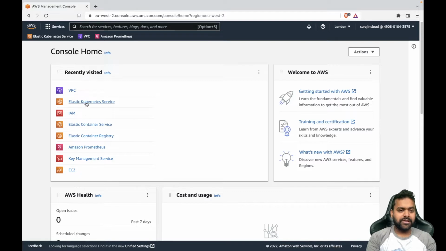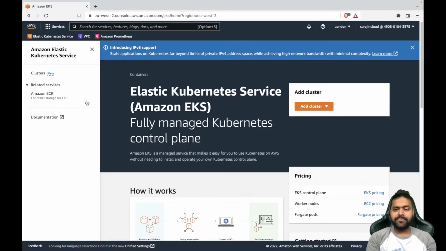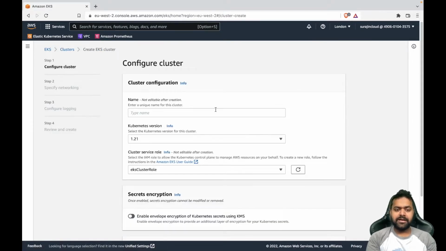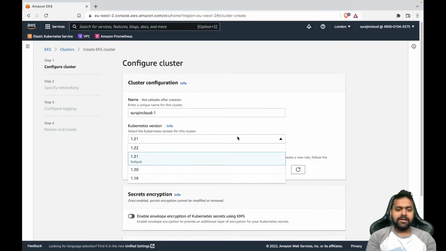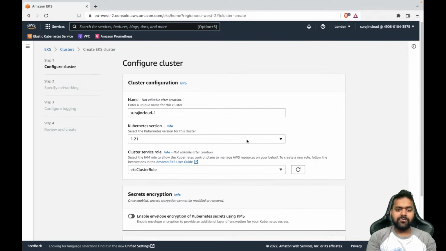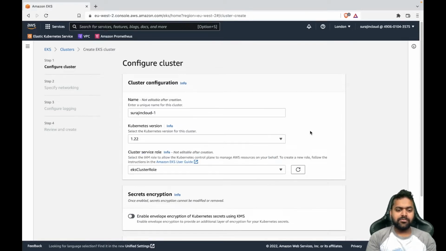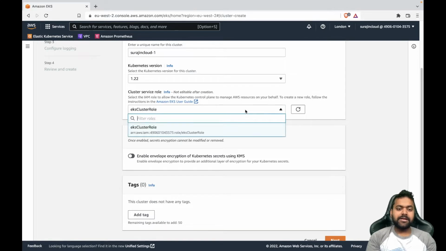Now let's go to the EKS console. Now I don't have any cluster, so you won't see anything in here, but let's quickly create our first cluster. I will call it Suraj in Cloud-1. So by default it selected 1.21 version, but the current latest supported version is 1.22. So let's go to 1.22. As you can see, the cluster role I already defined, so it automatically selected. If there are different roles, you can select a role from this drop down.